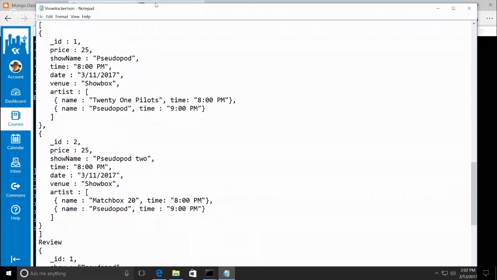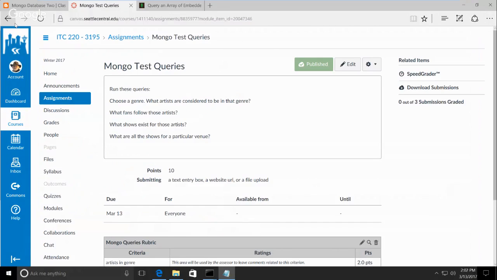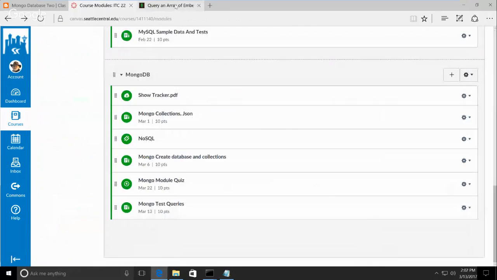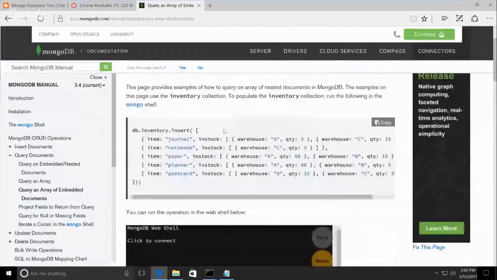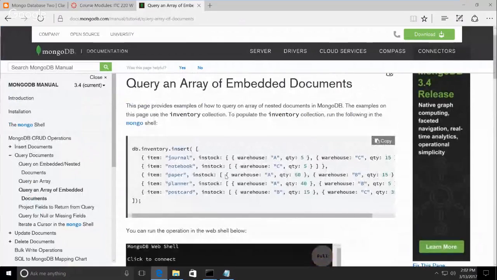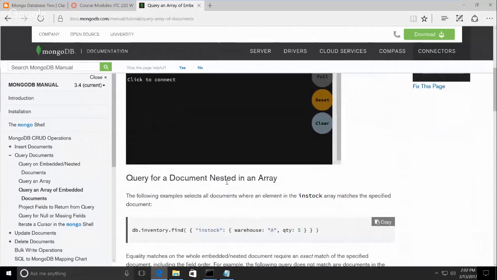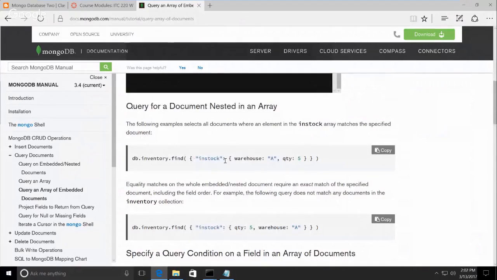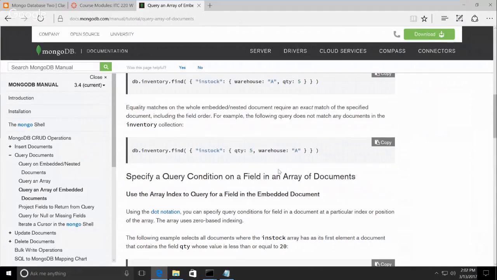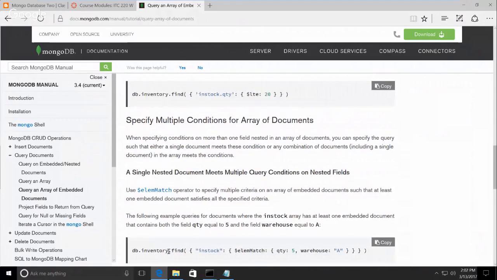Let me look again at the example. See, because this one has a similar kind of thing. It has an array in stock where it has two values, warehouse and quantity, all in the in stock thing. So down here, it's just curly brace in stock, warehouse. Now, I don't know that that would matter.